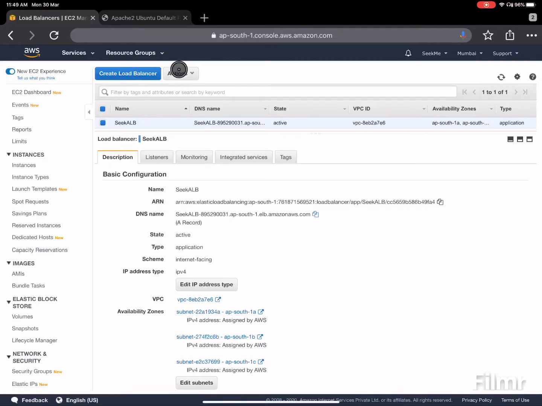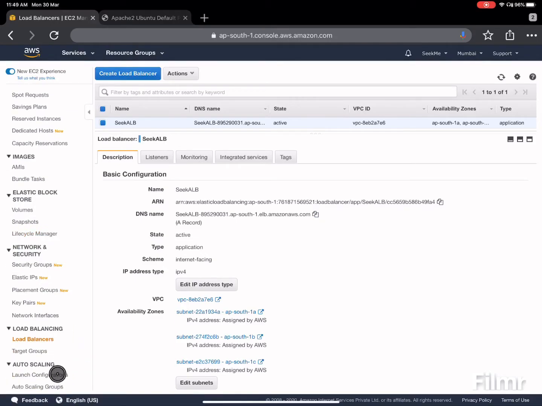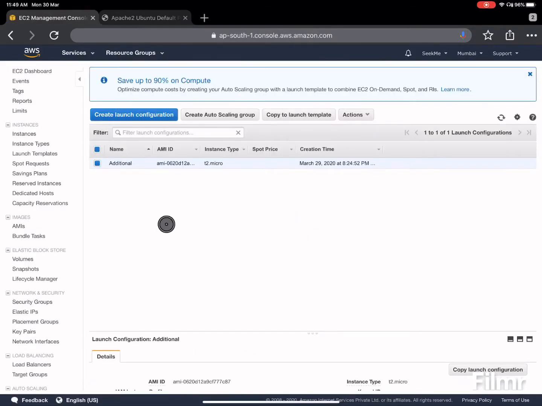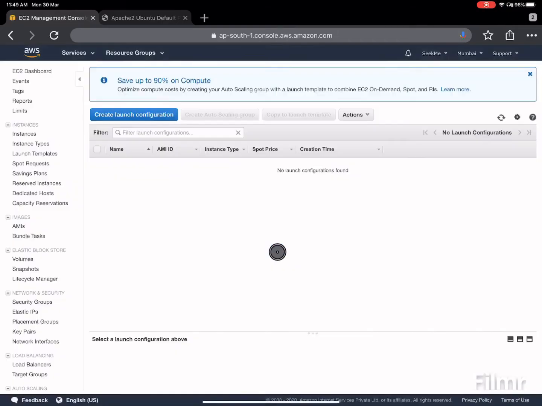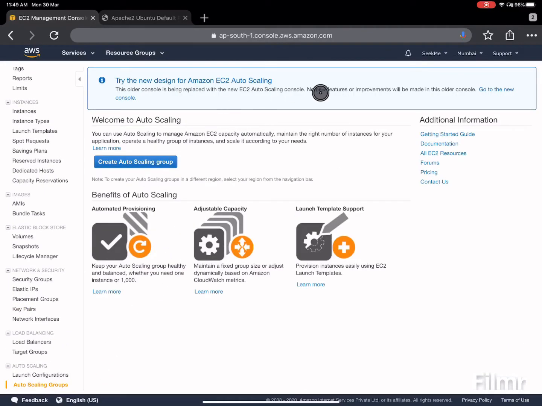I'll be deleting this, not now, but once I have shown you how auto scaling also happens. If you can see launch configurations, I'll just delete this. Let's delete. Okay, this is an auto scaling group. So I'll create a new group. This is the latest dashboard.